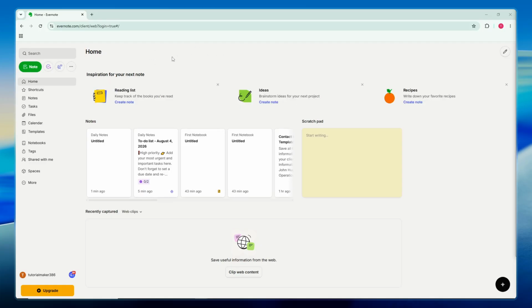First, open your web browser and navigate to evernote.com. Once you're on the page, go ahead and log into your account to access your dashboard. This will bring you to your main Evernote workspace where you can manage all your notes and notebooks.